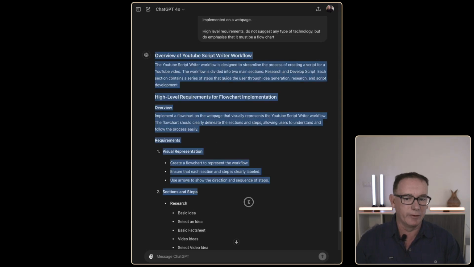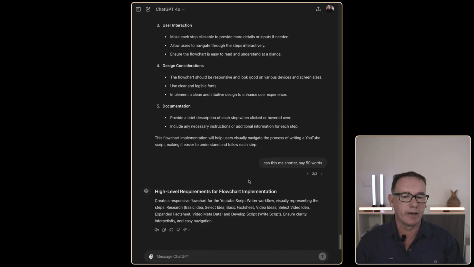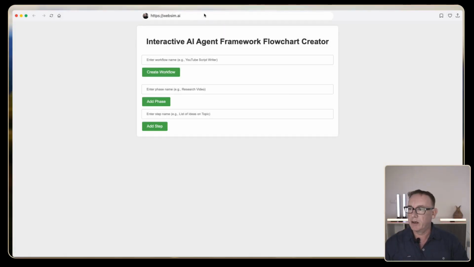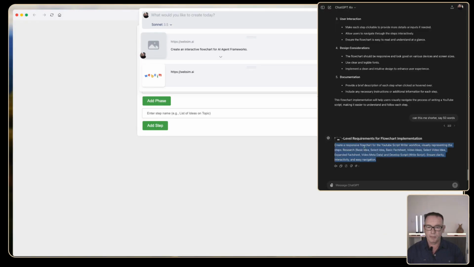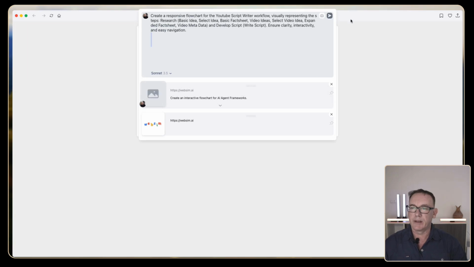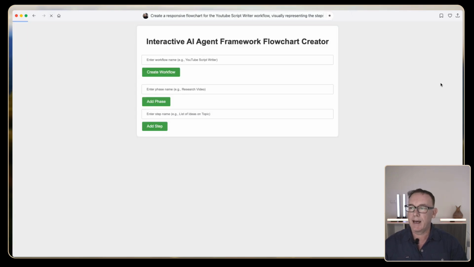We got this high level document. It's way too complex. So I've just given it one other statement. Can you make it shorter, say 50 words? And I think this might be good enough for us to start with. We'll head over to WebSimAI, and we'll copy the prompt, paste it in. I think I'll just press enter and see what happens.